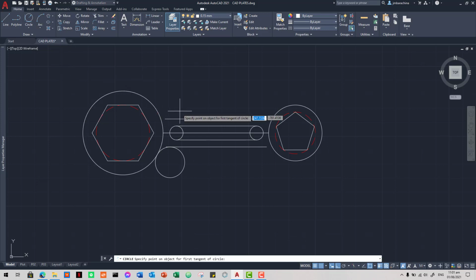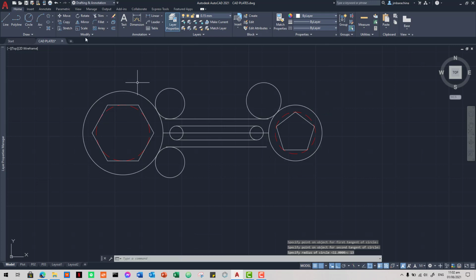Again, just repeat the process, tangent to the circle and tangent to the line. The radius is 11, enter. And for this right portion, tangent, and the radius is 13 millimeter. Again, you can repeat the recent command by pressing enter. I did not select the command here, I just pressed enter. It will automatically repeat the recent command that you just inputted.